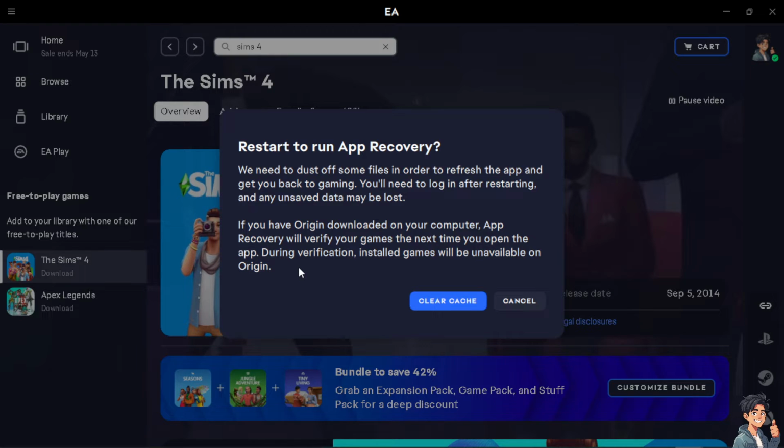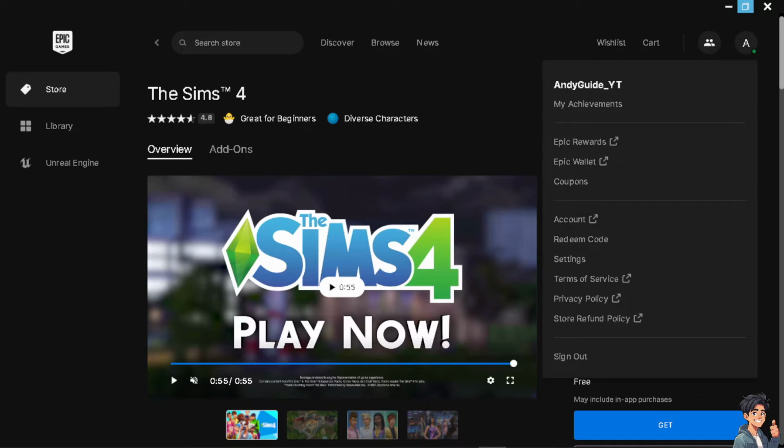And as you can see, if you read the information, if you have the origin downloaded on your computer, app recovery will verify your games the next time you open the app, and during verification, installed games will be unavailable on origin. And after doing so, all you have to do is click on the clear cache. Okay, so click on clear cache.